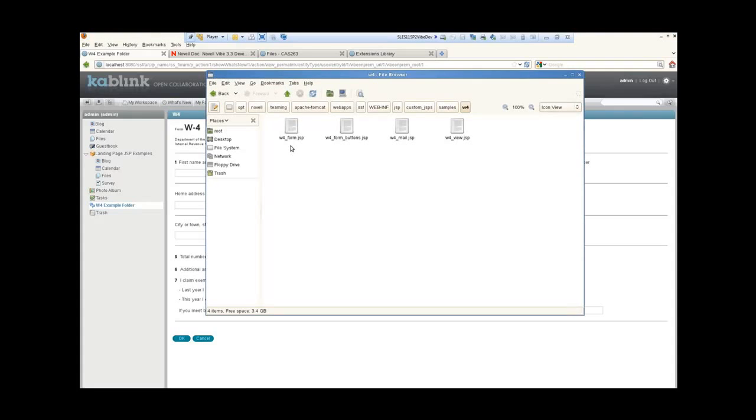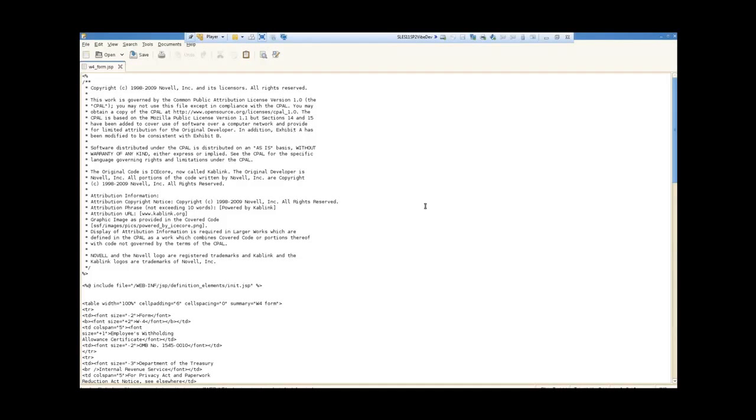So the file that builds the form here is called w4_form.jsp. Now I'm just going to open it up in a very simple text editor. Obviously, you can open it in whatever tool you have. I could also open that in Eclipse if you have a developer environment. But just to keep it simple, I'm going to open it up in a text editor. So this is sort of the anatomy of a JSP page that you'd write yourself as well.